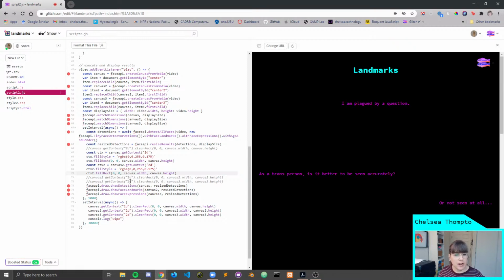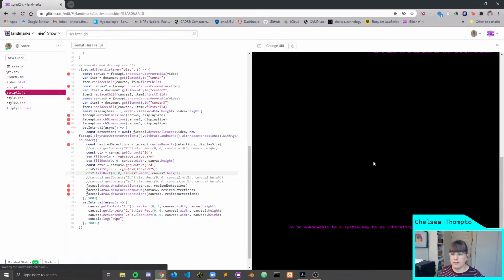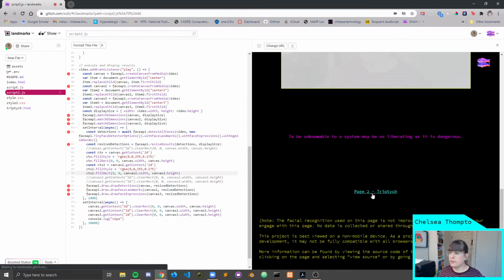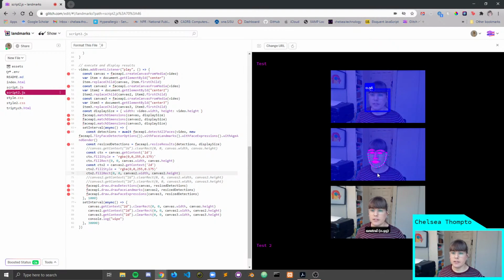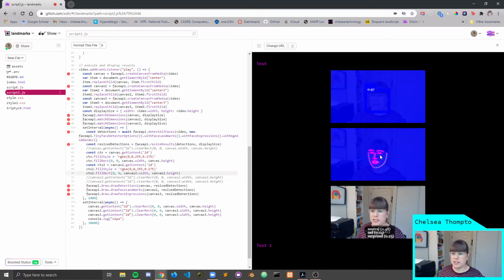Before I do that, I just want to make sure that everything I am doing is actually functioning. So before I even change the color, I'm just going to go in and see if I can tell if this is working. Cool, so it's working.